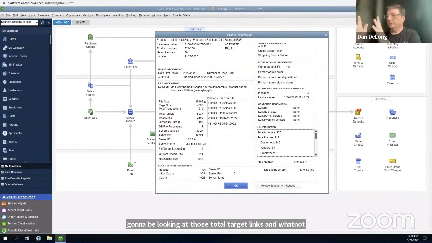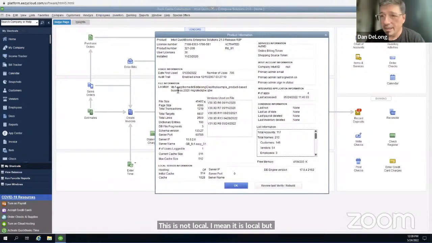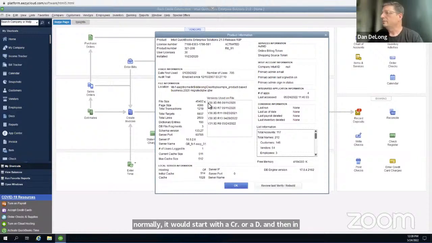This is local, but you normally would start with a C or a D in your file location, to ensure that it's a local drive. So a Q drive, or something that's not C or D would not be something to work with. You'll be able to see the target limit here, or the target size, and anything about the particular file itself here.